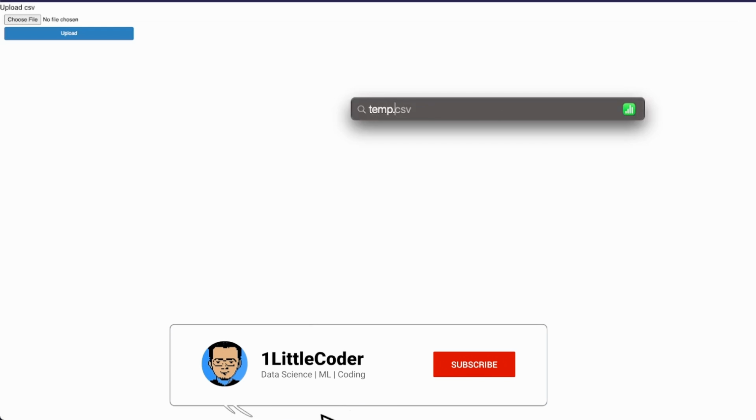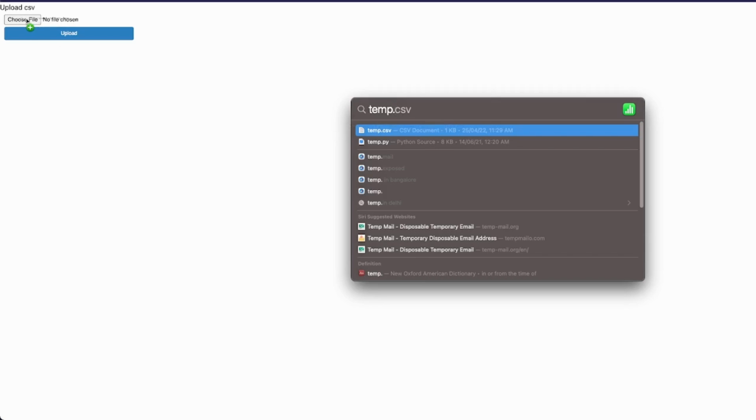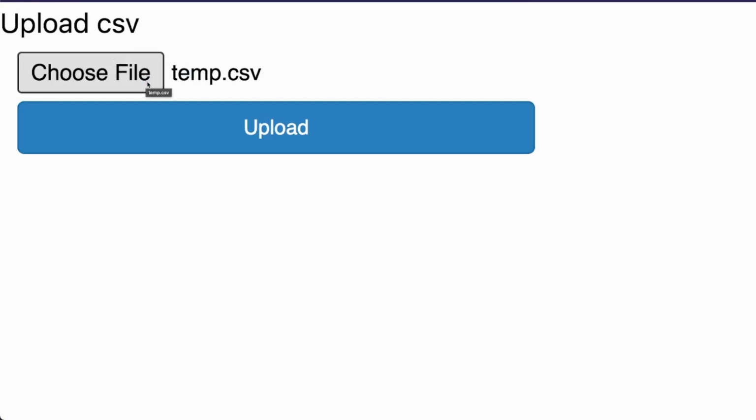So what I'm going to do now is just drag and drop here. As you can see, once I dropped, instead of saying no file chosen, it says temp.csv. I can probably make it big. Yeah, this is too big. That's fine. So at this point, we have temp.csv loaded here, but you still don't see anything because I've not clicked the upload button.